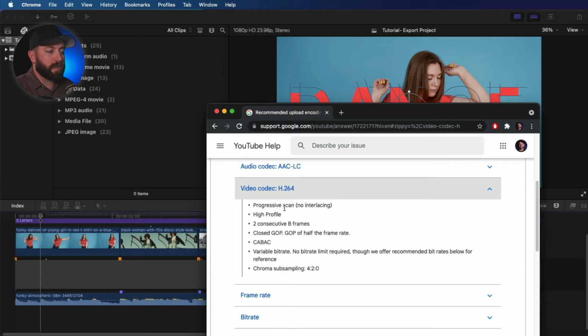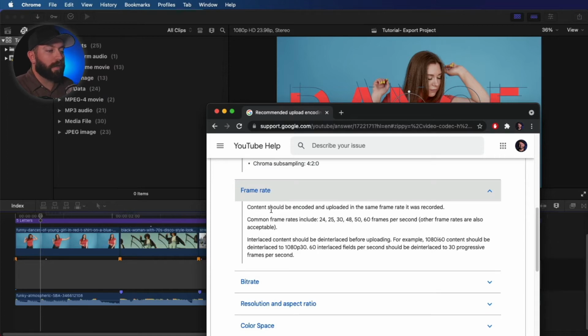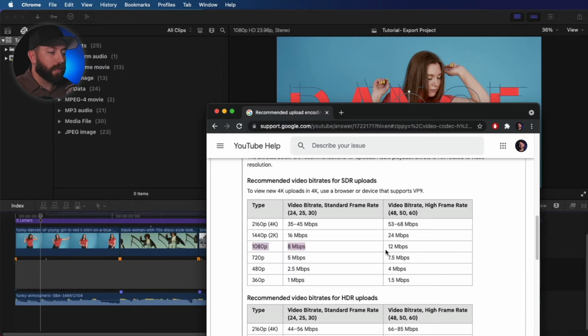So when you see the like 1080i, 1080p, you do not want to use any 1080i. Content should be encoded and uploaded in the same frame rate as it was recorded. So if you recorded it at 60 frames per second, it should be uploaded at 60 frames per second. Interlaced, just like I mentioned before, interlaced content should be de-interlaced. If you're doing 1080p, you want to keep an eye out for this.